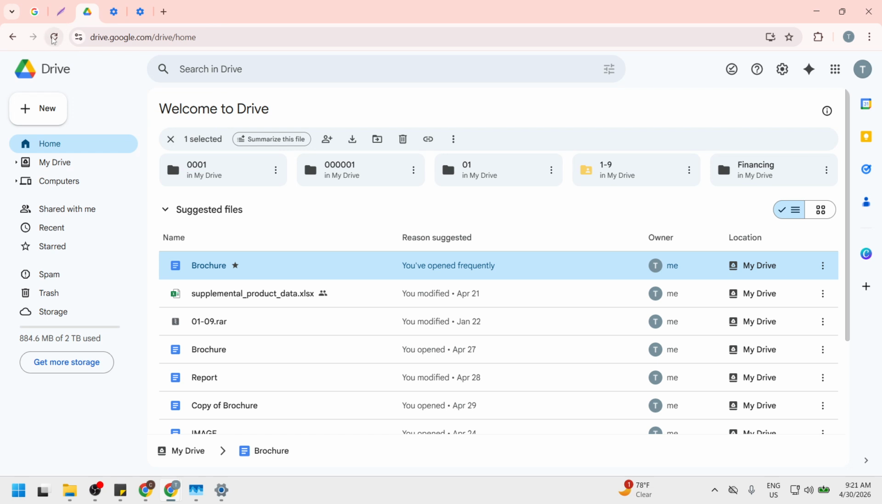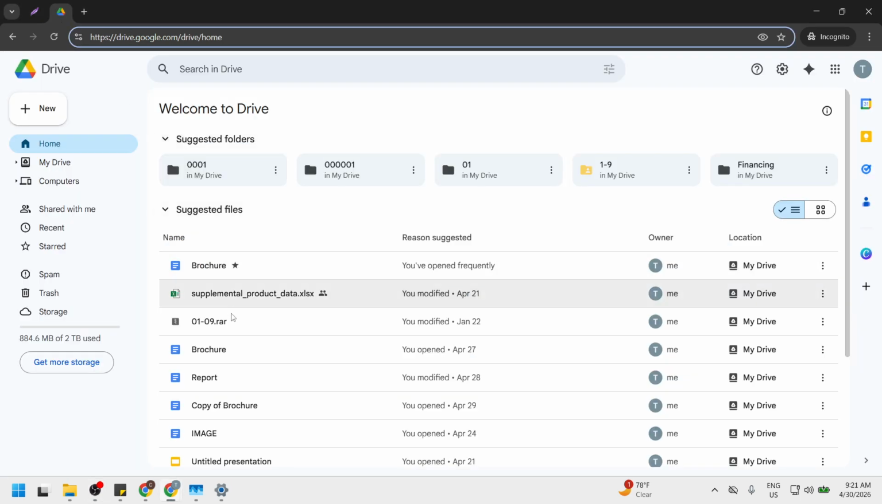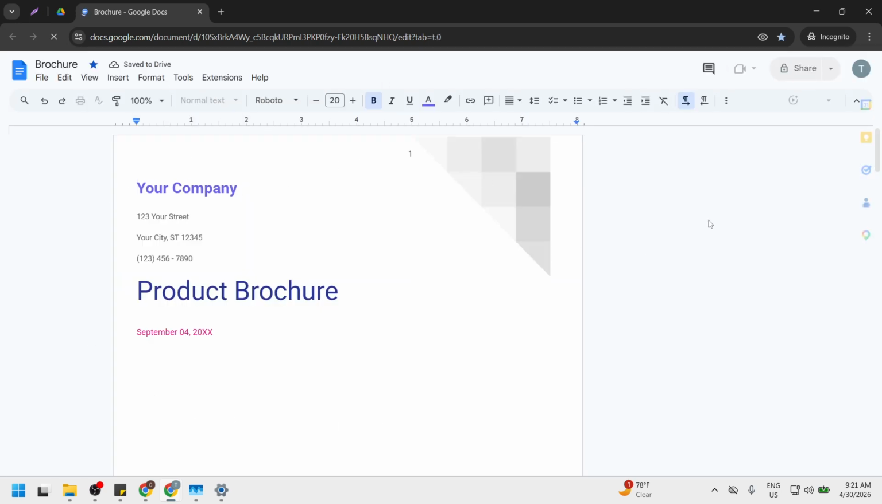Next, try incognito mode. Press Ctrl+Shift+N on Windows or Cmd+Shift+N on a Mac to open a private window. Go to drive.google.com, sign in, and open the file there. If it loads in incognito, that tells you something in your regular browsing session, like a broken extension or a stale cookie, is interfering. You can keep working in incognito for now while you troubleshoot your normal window later.